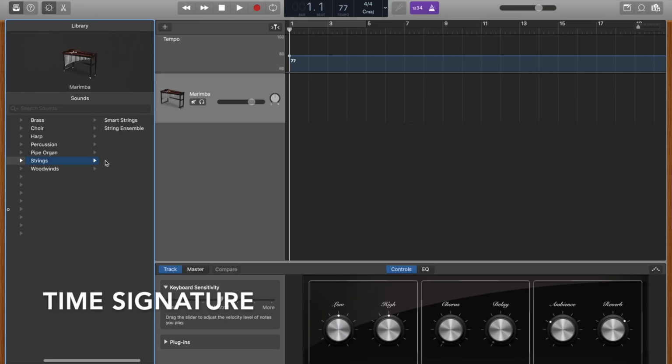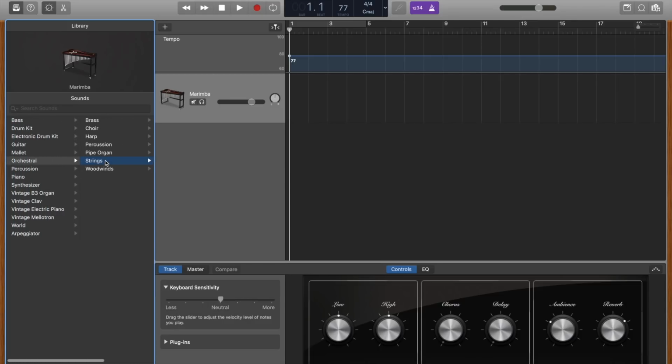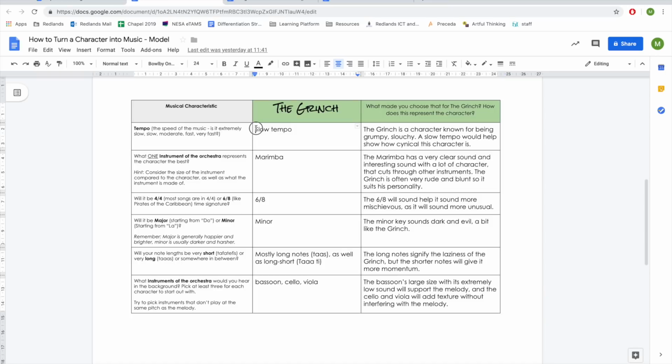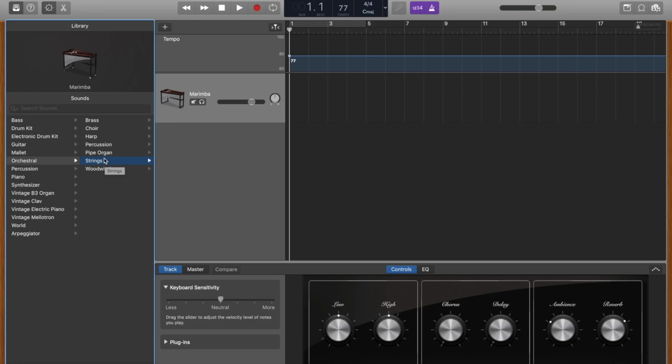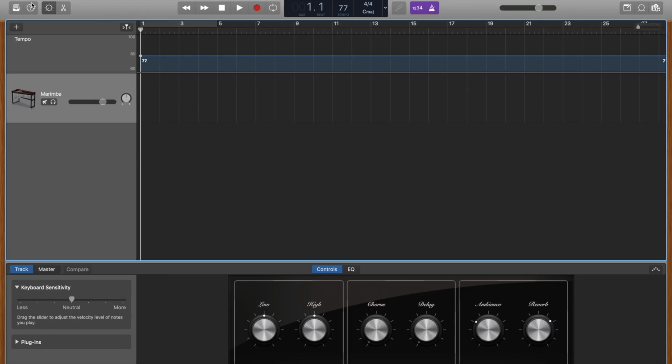Next, we need to change our time signature. Firstly, look at your chosen time signature, either 4/4 or 6/8, for the third row of the table in the How to Turn a Character into Music document. To change your time signature in your project, go to the top of your GarageBand project and click on the 4/4 symbol. If you want to leave it as 4/4, please leave that space, otherwise you can change it to 6/8 using the drop-down menu.